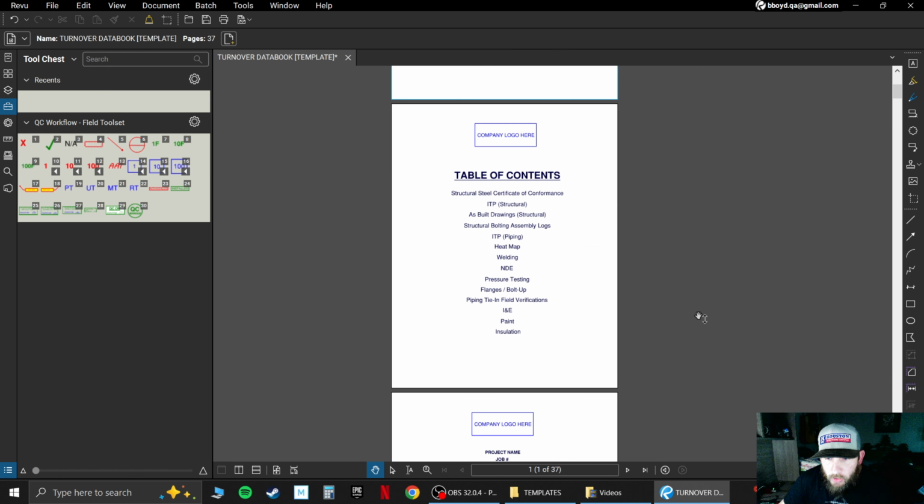So as far as MTRs, if it's not that many and the job's pretty small, I'll usually include those in this same package. I'll just come down here below insulation and put MTRs, and I'll make a cover sheet that goes at the very end of this for MTRs after the insulation, and I'll just insert the MTRs there. And this would be delivered all in one package together.